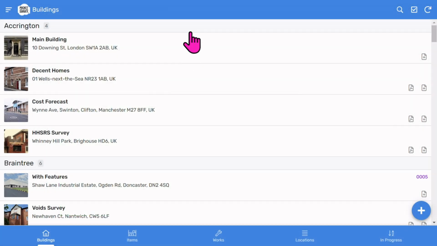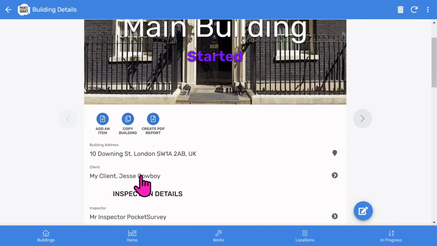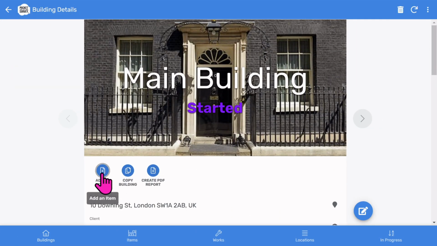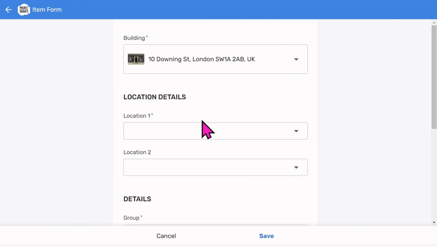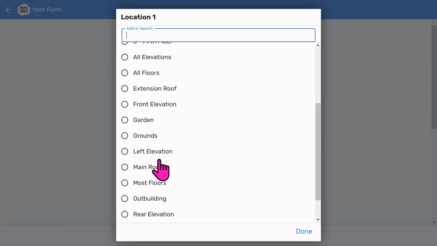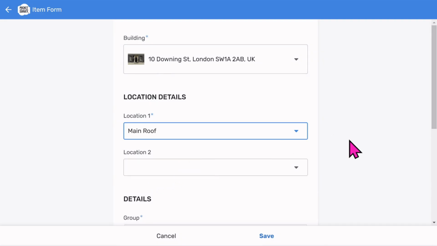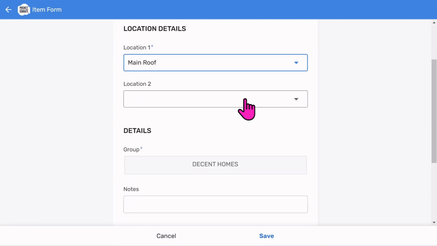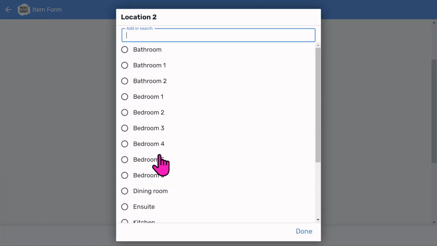So we'll tap into the building record to view it, and you'll see the information we've entered so far. We tap the Add Item button to load the scrollable data entry form to assess a building item. You should establish a location first, so you should choose a particular floor or external area. And then optionally you can specify a room if required.